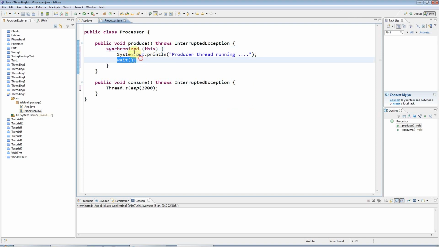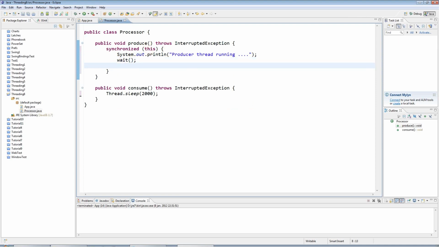So at this point, this synchronized block will lose control of the lock, and this thread will not resume until two things happen. One thing is that it must be possible for this thread to regain control of this lock in order for this to resume. And the other thing is I must, from another thread that's locked on the same object, call a method called notify. So here, just to see what's happening, I'll put a sysout "resumed".